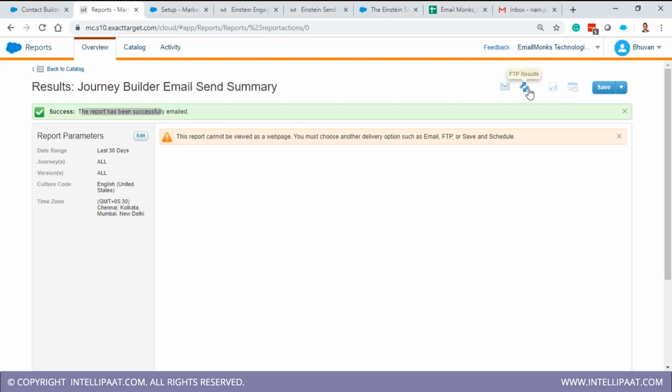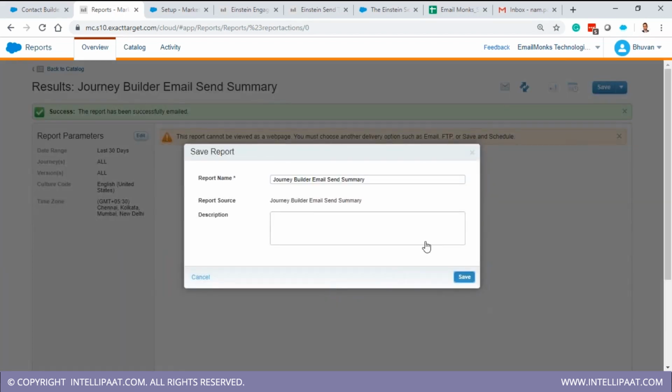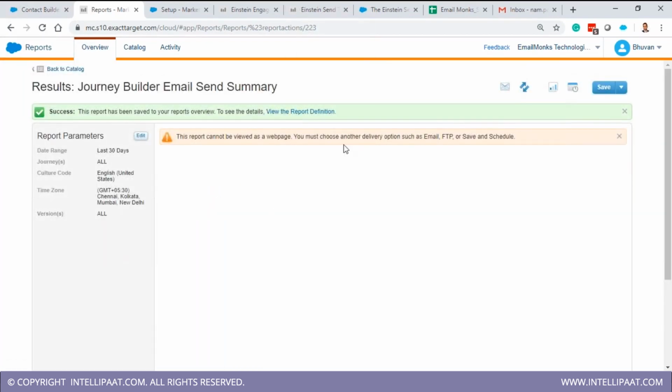Of course, as I said, you can do it on FTP as well. You can save it. This is the definition of a report. Okay, you can save it now. So let's say save and save it. So I've saved this definition. When I say definition, that covers everything. Now I can actually schedule it.